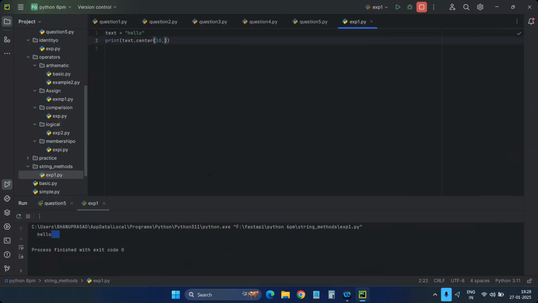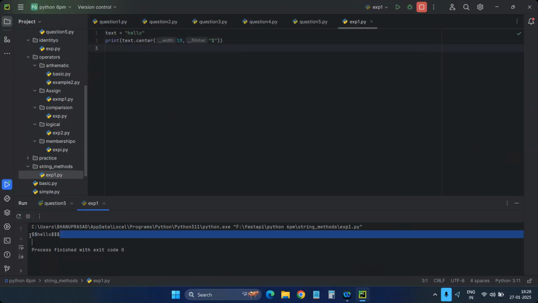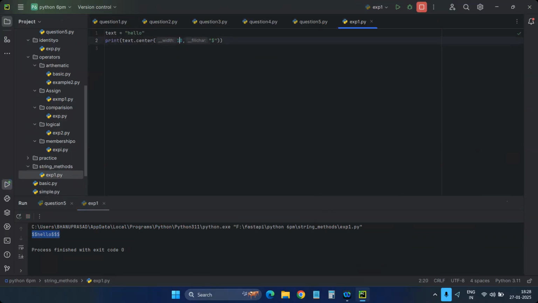That means it is taking some spaces. Let's give some symbols here, like a dollar symbol. Okay, I got dollar symbols. 10 is nothing but the total count of the characters: 1 2 3 4 5 6 7 8 9 10. So 5 dollar symbols and 5 characters. If I give 11, you will get 3 dollar symbols, hello, and 3 dollar symbols after that.